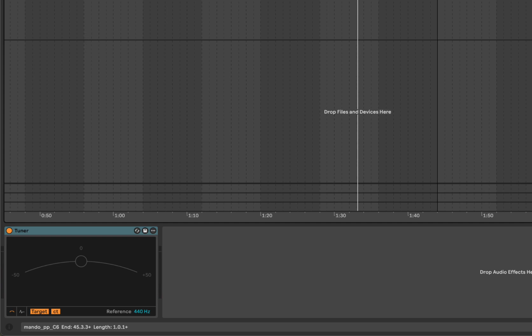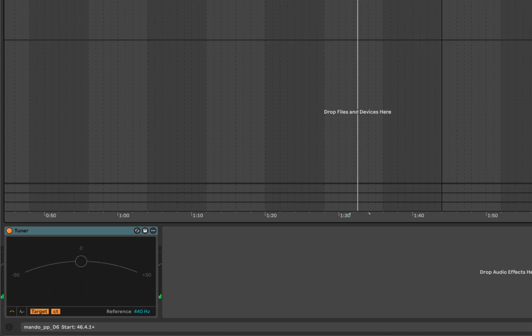Okay, so most of those are fairly in tune, but especially in the higher parts of the E course, I'm getting a little on the sharp side. So for example, this last note, D6, plus 18.5 cents.